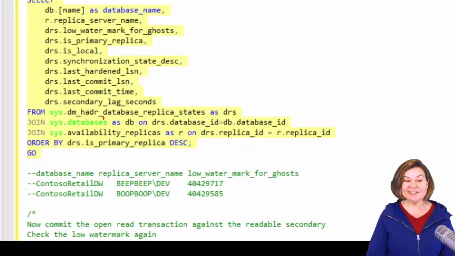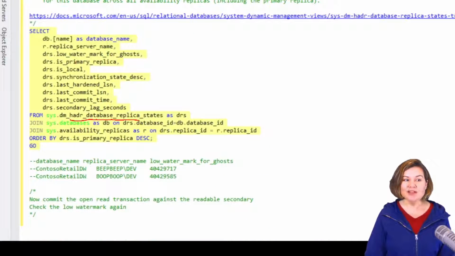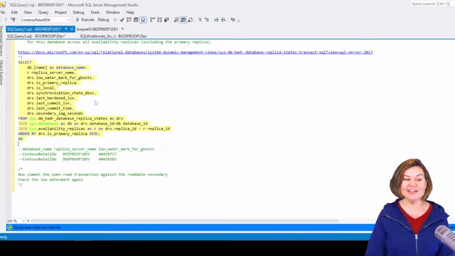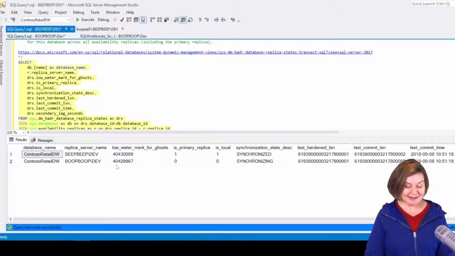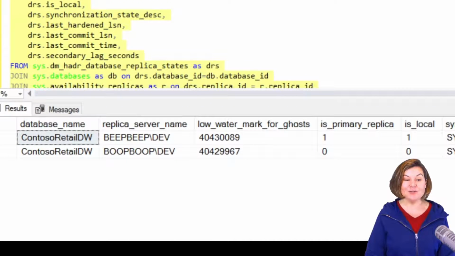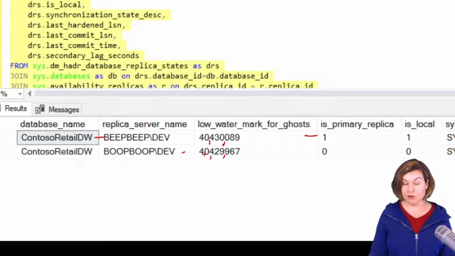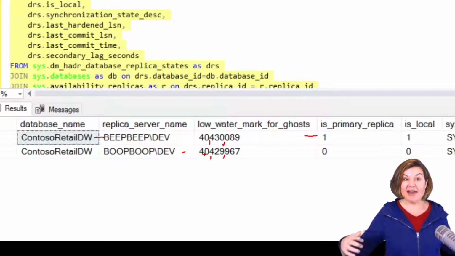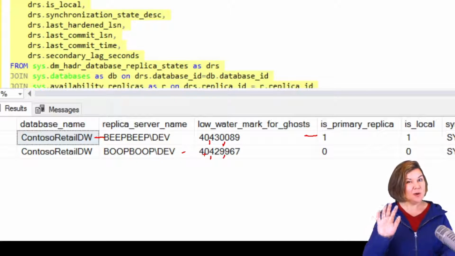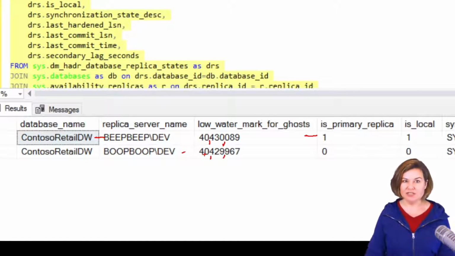I'm looking at specifically the sys.dm_hadr_database_replica_states dynamic management view. I can see a column named low watermark for ghosts, and I can see this information for each replica. So right now on my two instances, my two replicas, Beep Beep is my primary replica, and here is my current low watermark for ghosts. My secondary replica, who's readable, has a low watermark for ghosts that is a lower value. And that is because I have that open transaction who says, oh, we can't clean up those ghosts that you created.